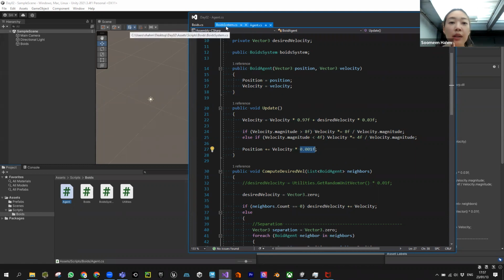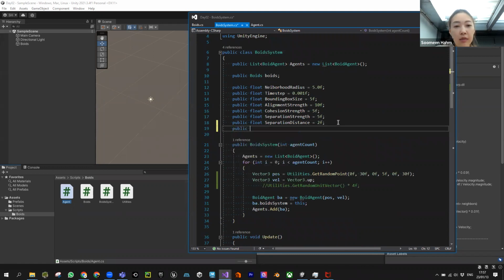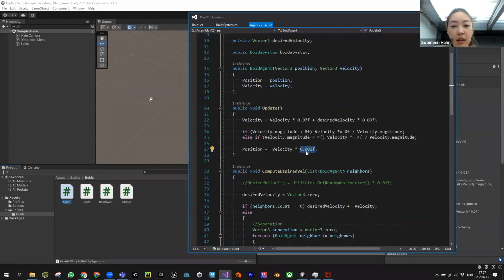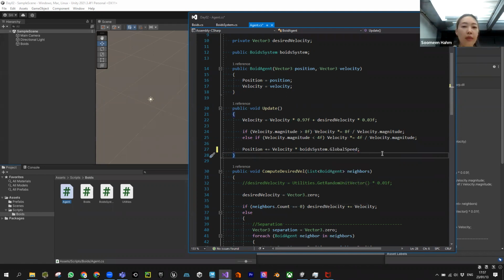Okay. So in the void system, let's make a public float global speed. I can start from very small, 0.01 by default, and then use this in the agent. Say void system dot, what was that? Global speed. That makes sense?